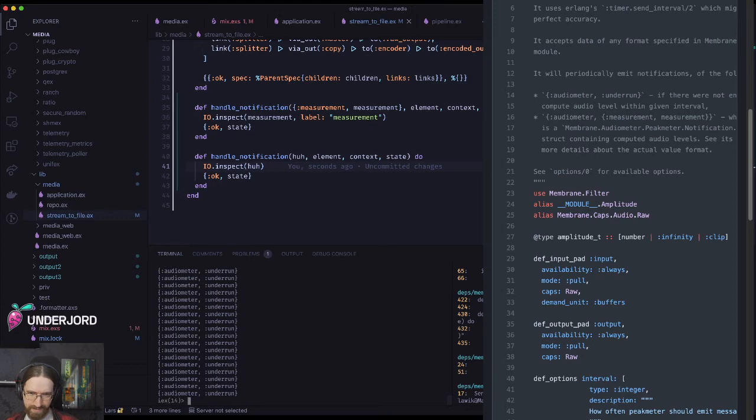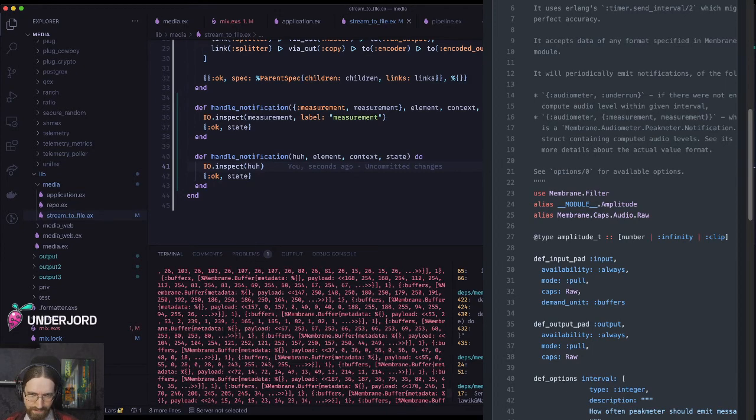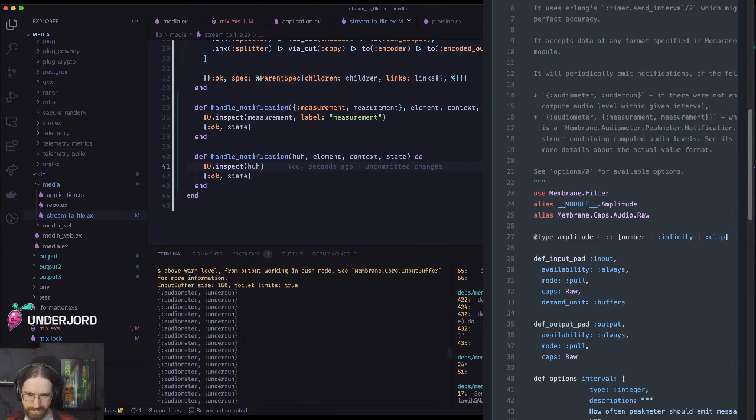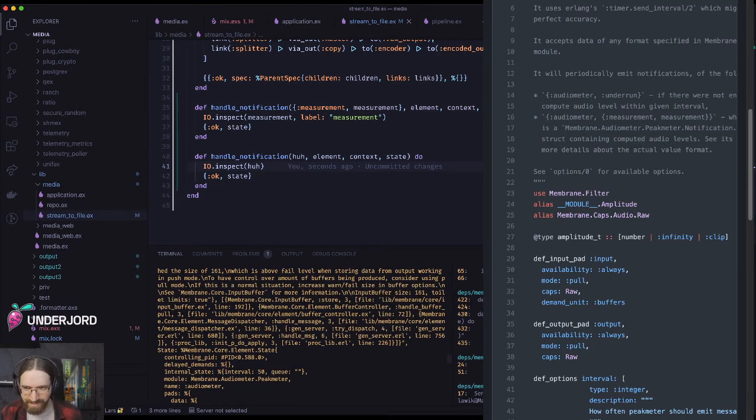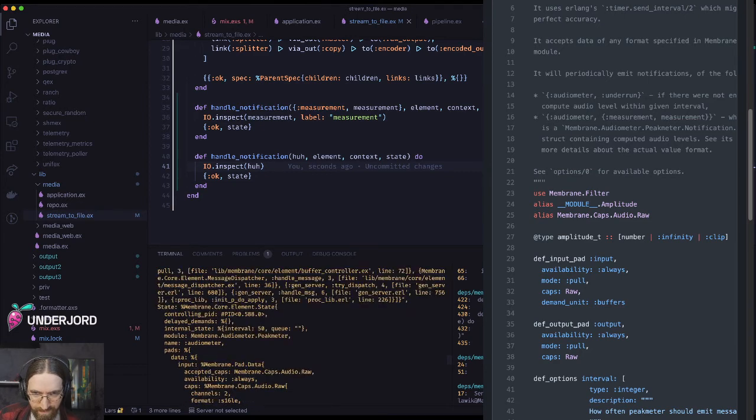Underrun. Okay. Oh, there's something. And there it crashed. Okay, cool. So it goes underrun a lot. And then there's a giant buffer overflow map. Okay. I wonder what an overflow is in this context. To have control over amount of buffers being produced, consider using pull mode. But the underrun means that it doesn't have enough data to compute the audio level inside the interval. Yeah.